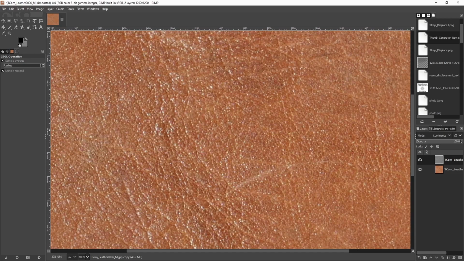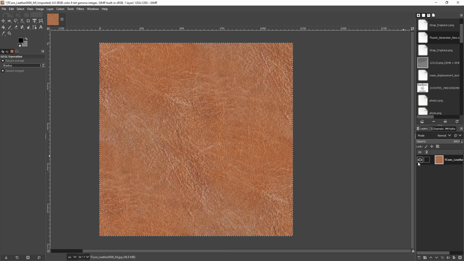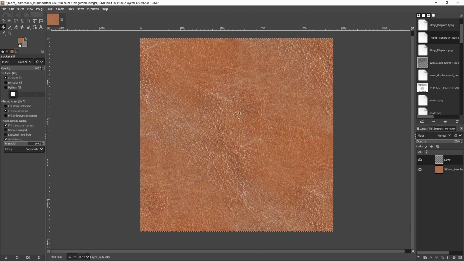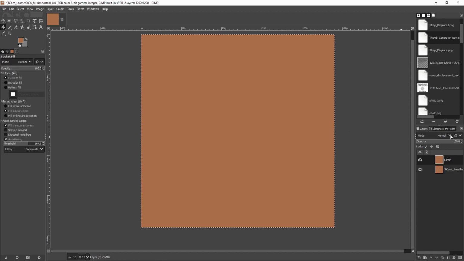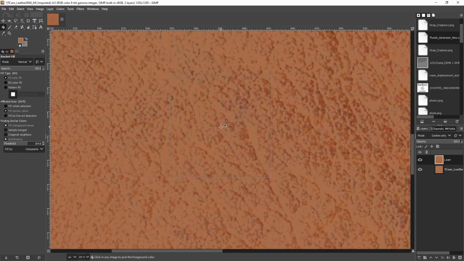Great. Now we need to get rid of the highlights. So let's flatten that. And for this, I will take my color picker. I will select sample average and set a rather large radius. Get the color that I want. Create a new layer and just fill it with a solid color. And from here, let's set it to darken only.